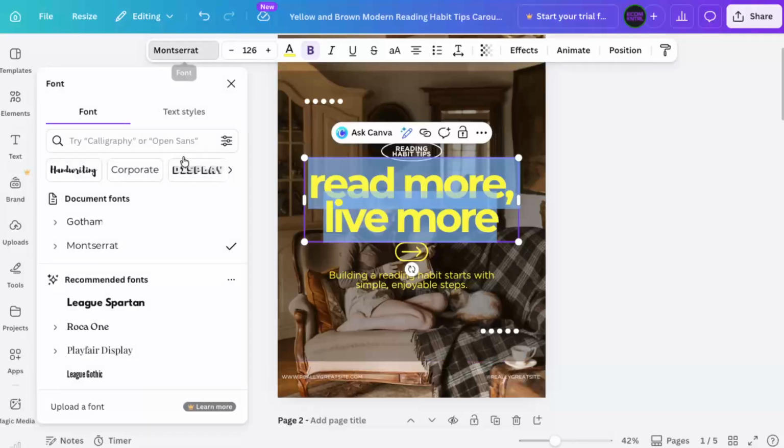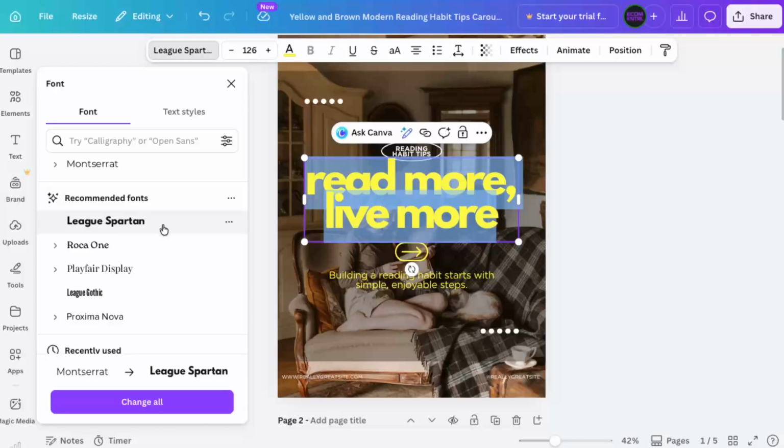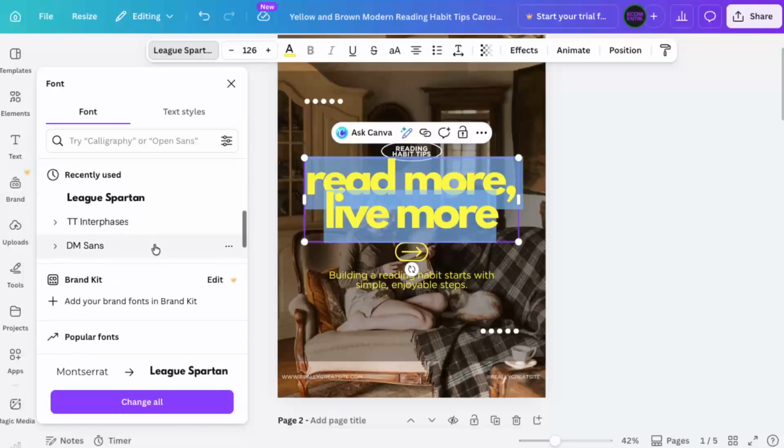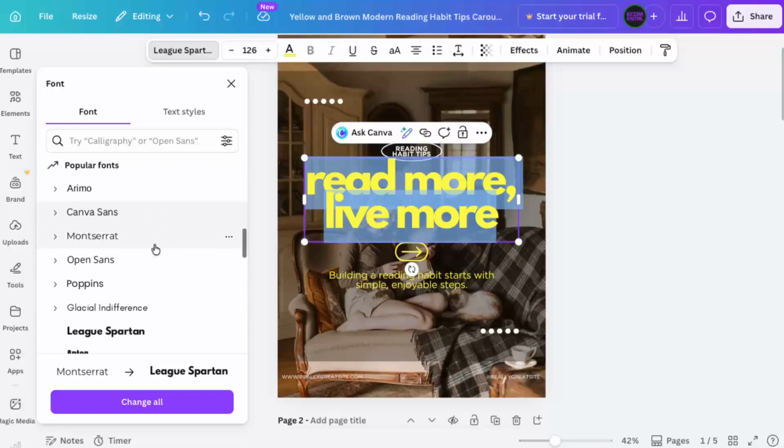If you want to change the font, look for the font drop-down in that top toolbar. Click it, and you'll see a list of font styles you can scroll through. As you hover over different fonts, Canva will usually preview how they look on your selected text, which helps you choose something that matches the style of your design.